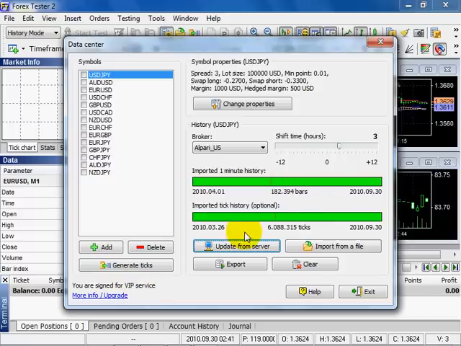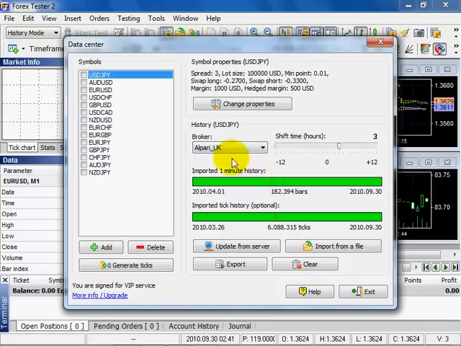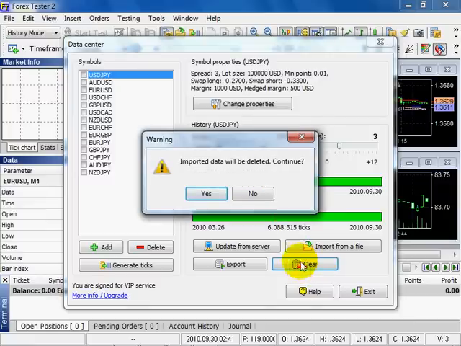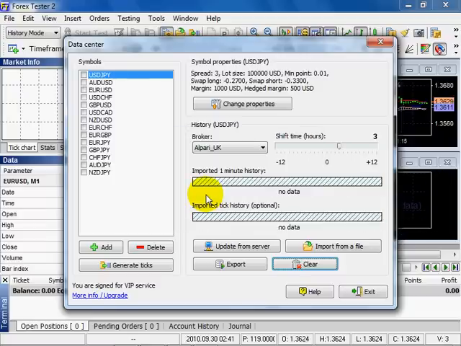If, for instance, you want to change the broker, click on this drop-down menu, select it from the brokers list. We recommend you to clear old history to import the history of another broker. Click on Clear. Confirm. And click Update from the server.